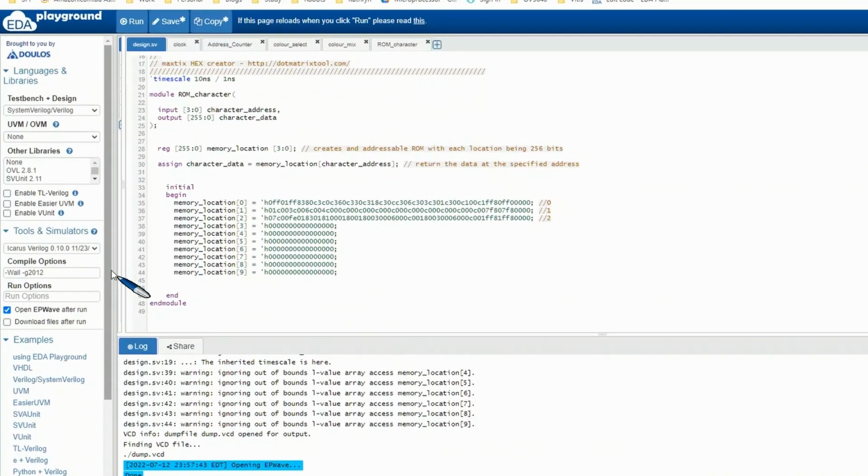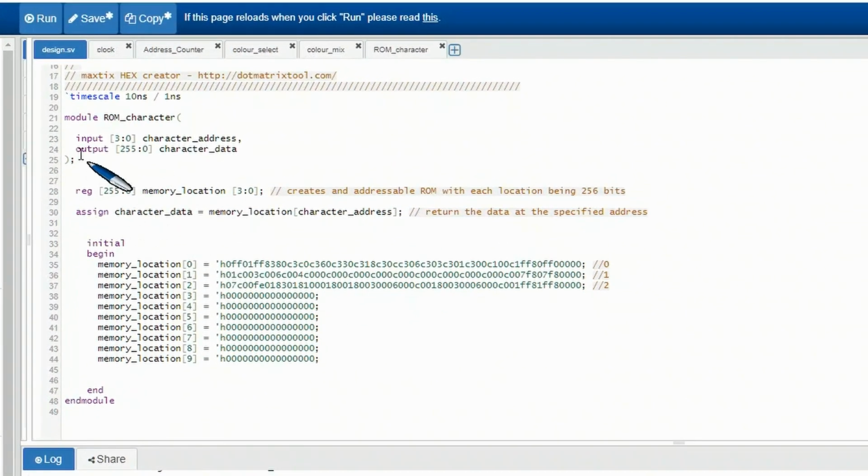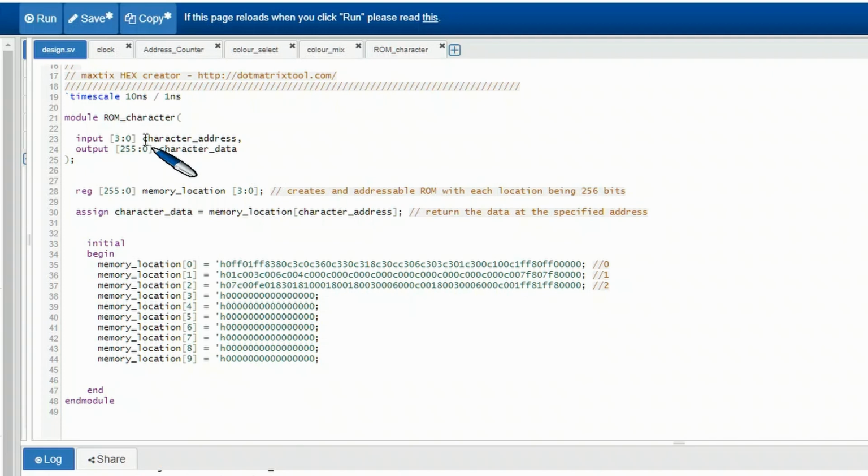Okay, before we jump into the code, I'll just point out that we're still using SystemVerilog, and we're still using the same simulator, and the rest we're not worrying about what it does at this stage. All right, so in the code, we've created a module called ROM character. That has an input for our address, and that will be 4 bits wide, so we can handle the characters 0 to 9, potentially up to 16 if we wanted to, but we're only doing 0 to 9. And as discussed with the 16x16 LED matrix, we need 256 individual pixels, so that's the character data output.